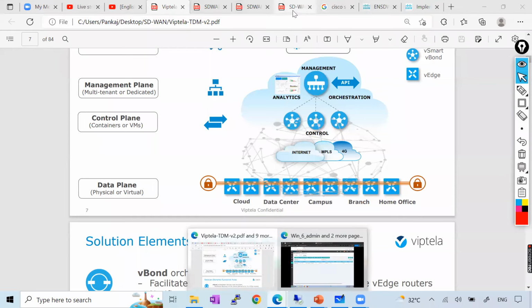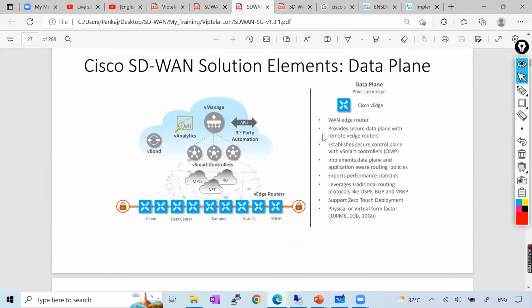So where I was, okay, so this is the data plane. The vManage device location, whatever the vEdge or cEdge router we have, they act as a data plane, and this can be deployed in the physical and the virtual environment, which I already explained to you all, right? And provide a secure data plane with the remote edge routers. So what does that mean? That means they provide the secure data plane. So what is a secure data plane?